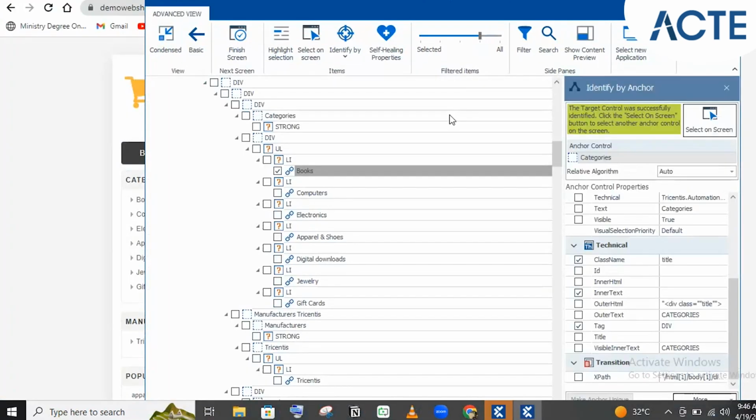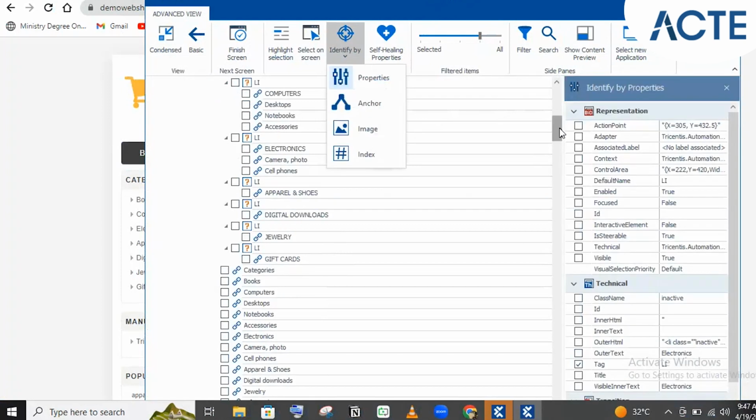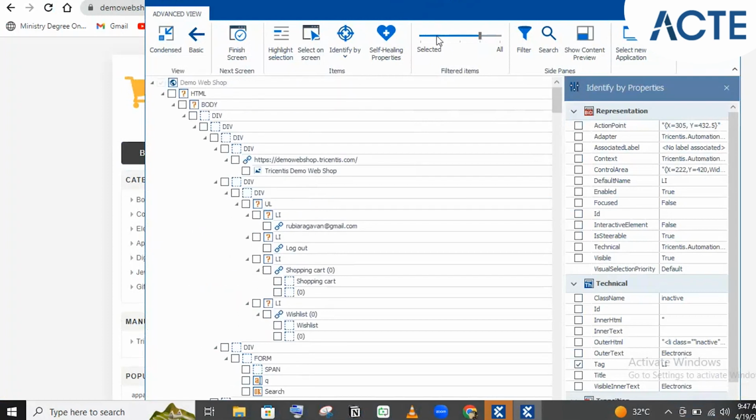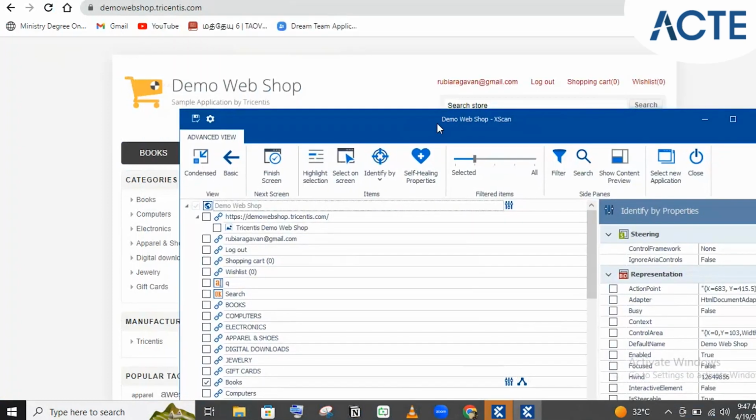Okay, so this is the identified by anchor method. The next one is the identified by image method. It's best to avoid this method. Why? Because the identified by image method relies on the zoom level of the browser and the resolution of the web page. So it's best to avoid it as much as possible.